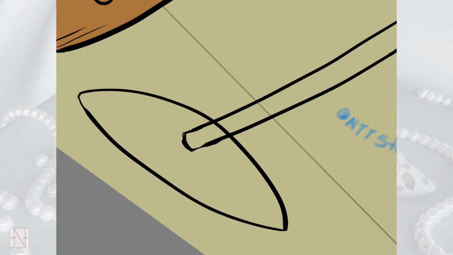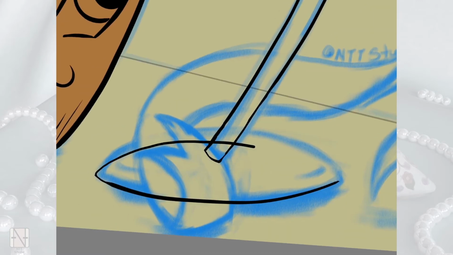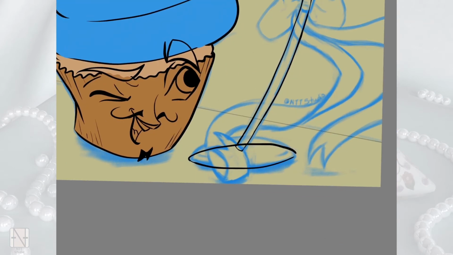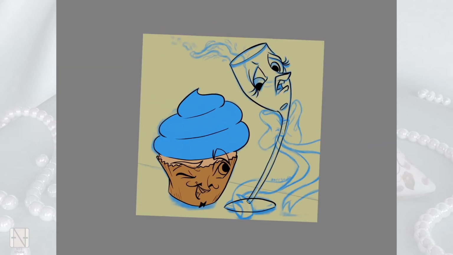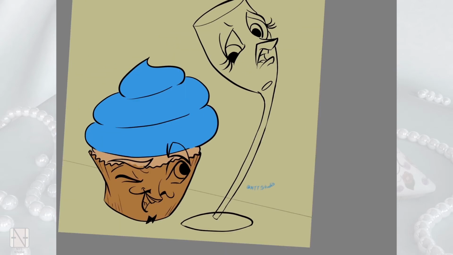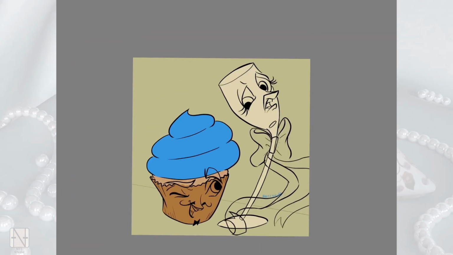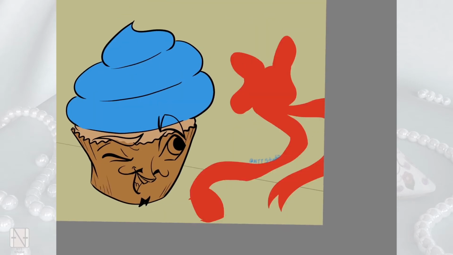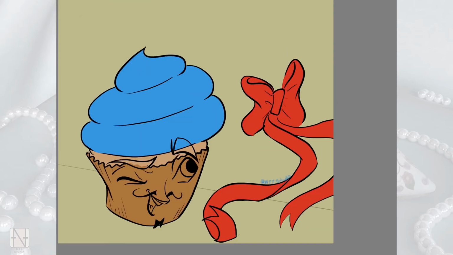Trying to get the expression right. I wanted to make sure that there was a connection between the two characters, so the eyes focusing on each other was a big part of that. I wanted there to be a contrast in both of their expressions to highlight the emotional struggle between the two of them. And because they obviously don't have any arms or legs, I wanted to make sure that there was some way to emote. So I used the bow to try and show that the champagne character was trying to run away.